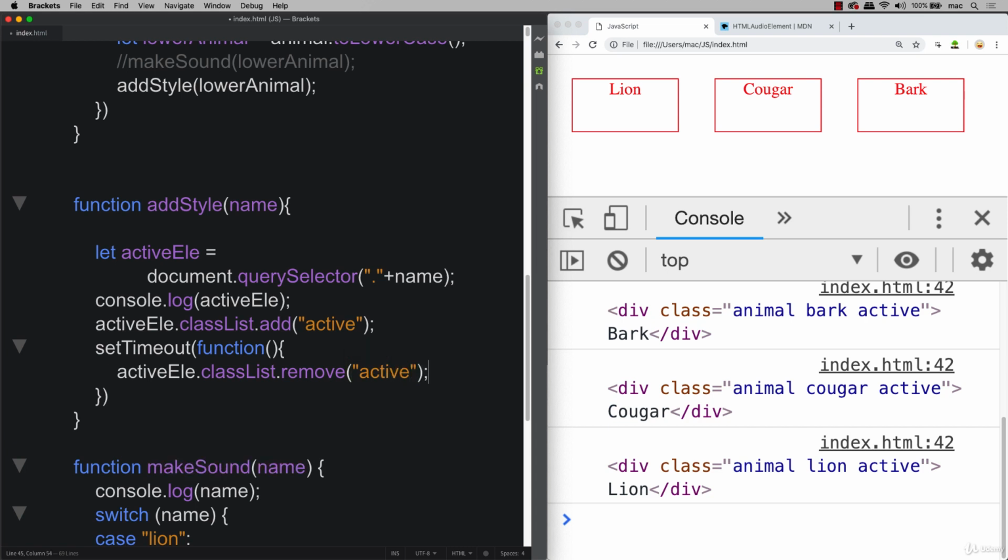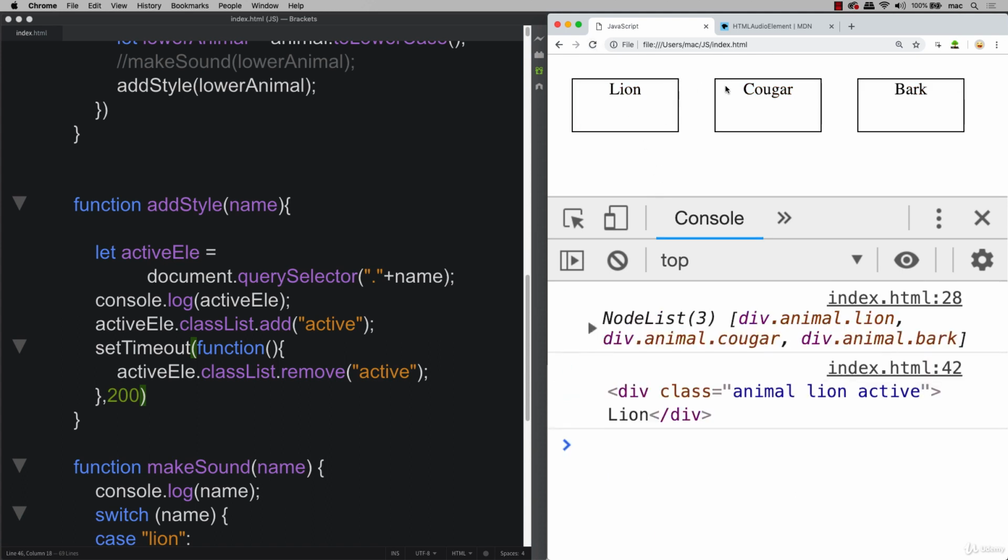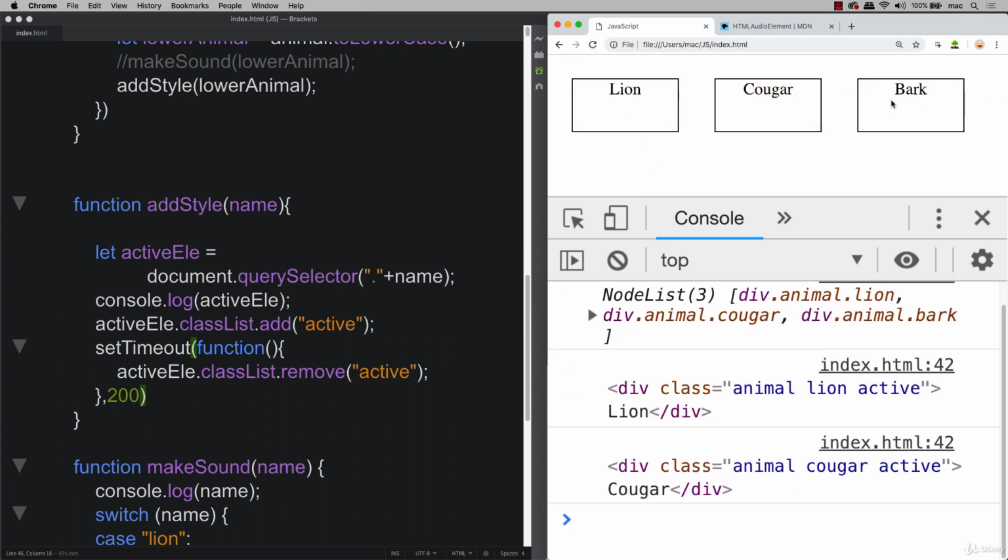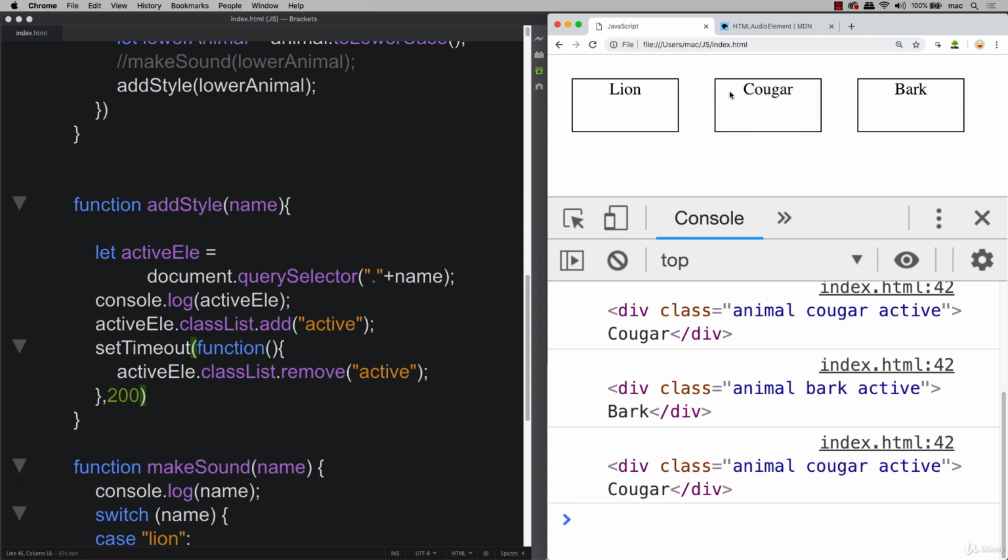So what's going to happen here is that we're going to run this block of code, and we need to specify in what time period we're going to run that block of code. So we can do it within 200 milliseconds. So now let's try that out. So we see that we can click it, it goes red, and then it turns back to its original color.